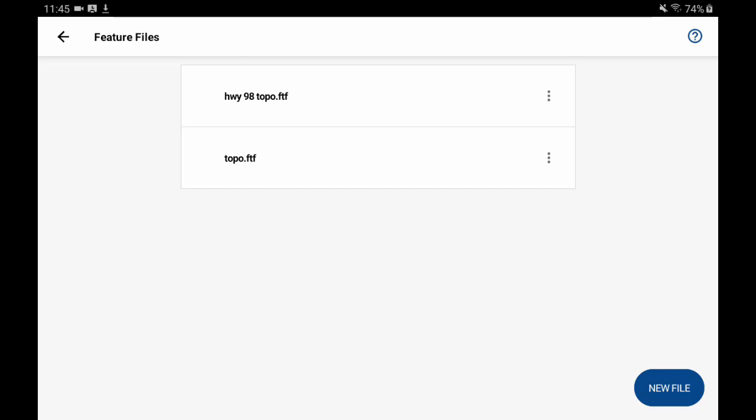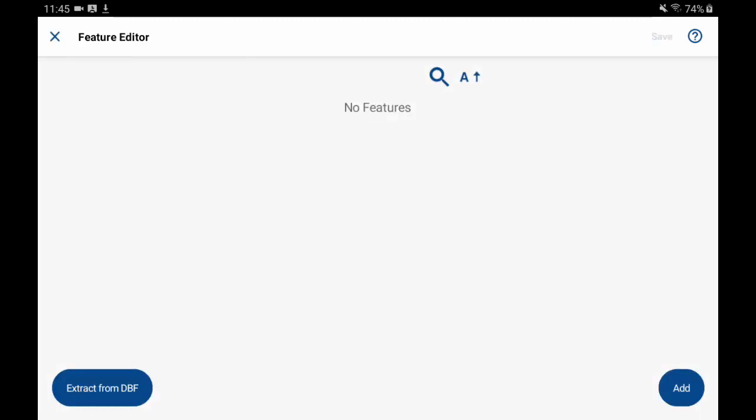And from within here, you can edit an existing feature file to add or edit features, or you can configure a new file to be used. If I click on new file, from within this page, you'll see an option to extract from DBF. So if you already have a feature list that was exported from another software, you can hit the extract from DBF option and browse to the shapefile to extract the feature set.